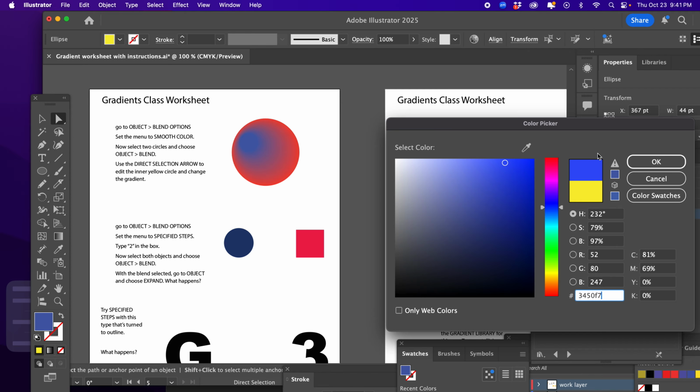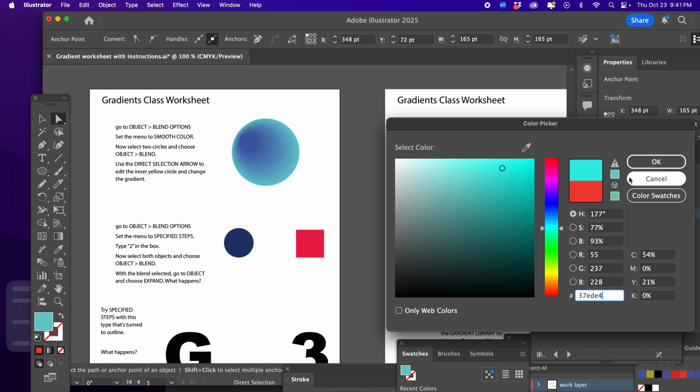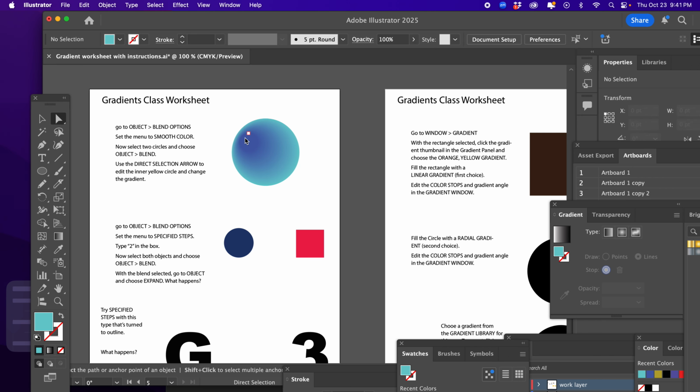I can change the color. I can change the other color. I can do quite a bit, actually, with that live blend. The other thing we can do is we can blend one shape to another shape. Let me get rid of this, and I'll start again with a rectangle.